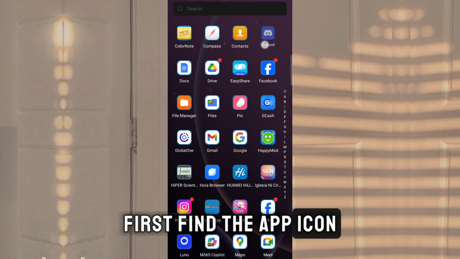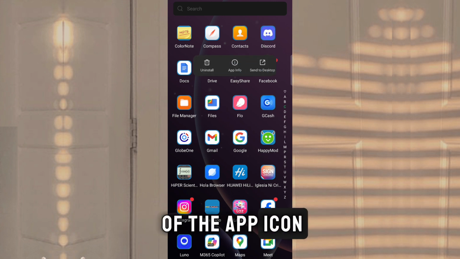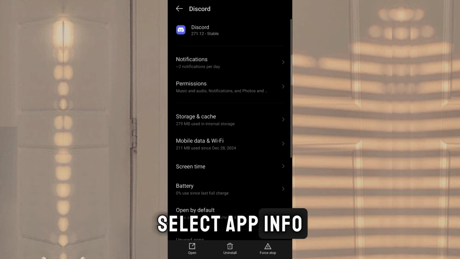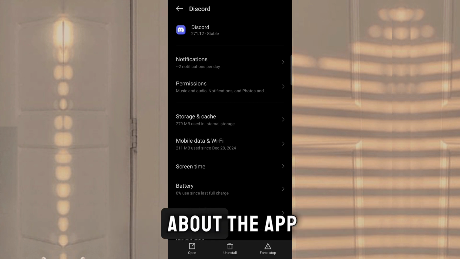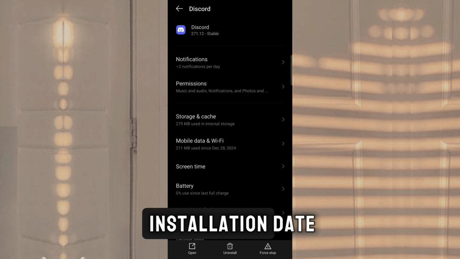First, find the app icon. Now, long press on the app icon, just hold your finger down on it. Select App Info. This screen shows information about the app. Now, look for the installation date.